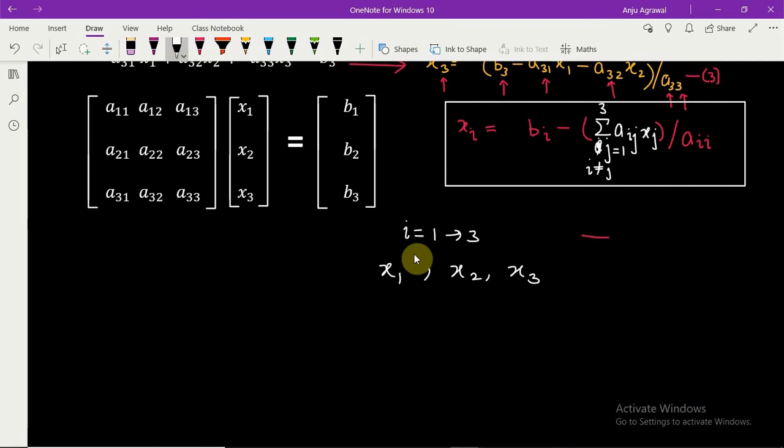In order to program this, we'll be using two loops, one for the i loop and the other for the j loop. The i loop will go from 1 to 3. Within the i loop, we'll have another loop for j, and j will again go from 1 to 3 because we have to take this summation. But within the for j loop, we have to put the condition that if i is not equal to j, only then the summation has to take place.